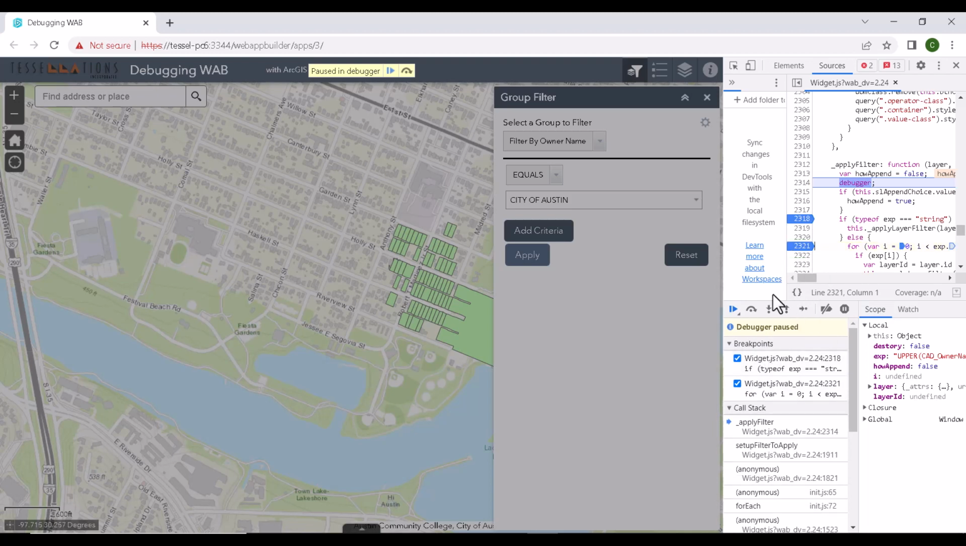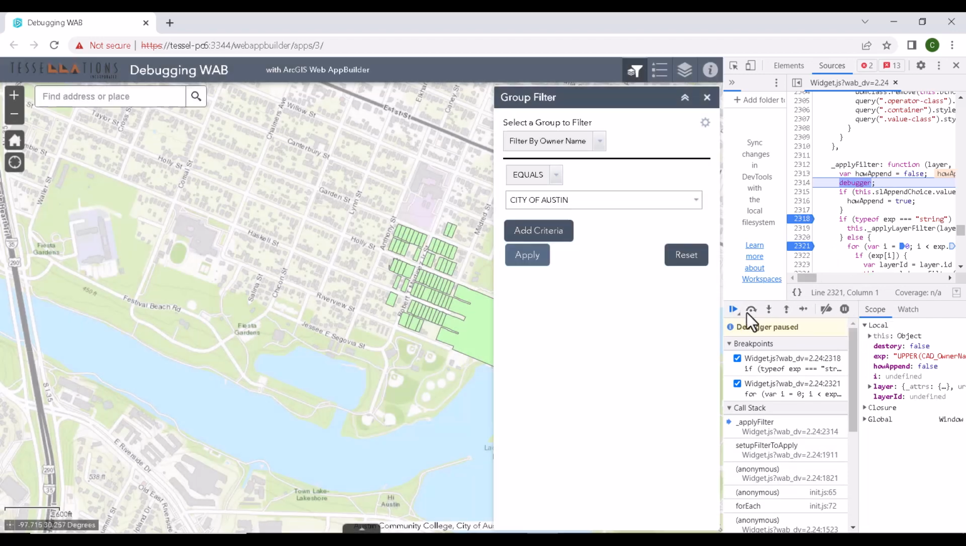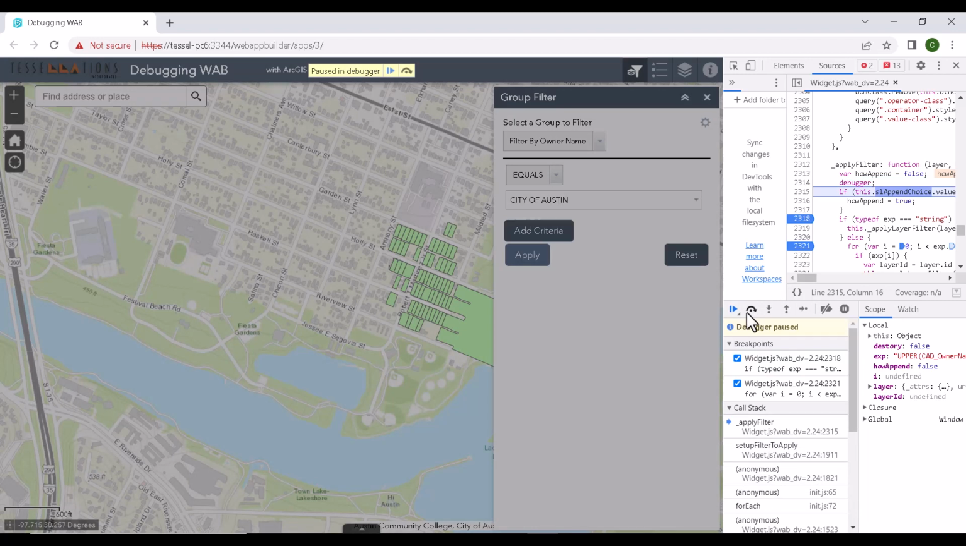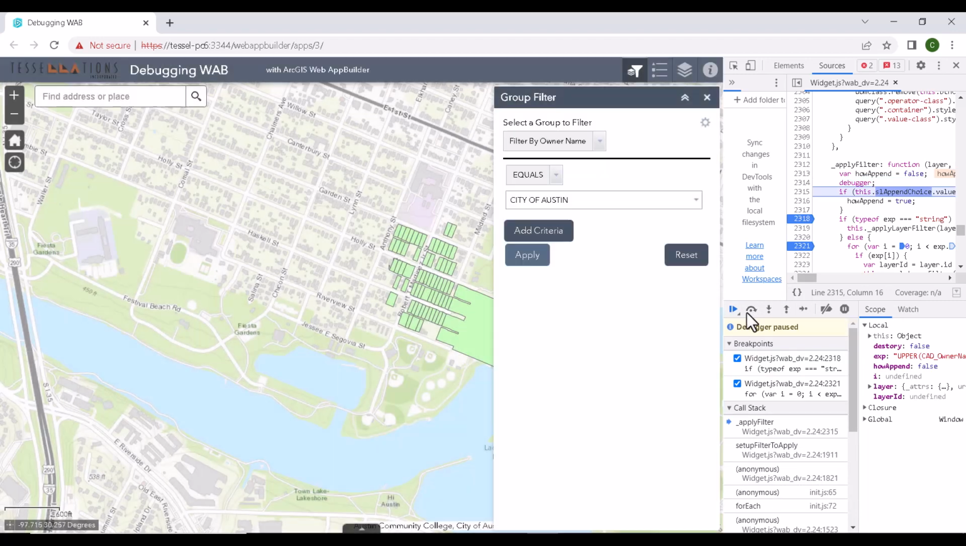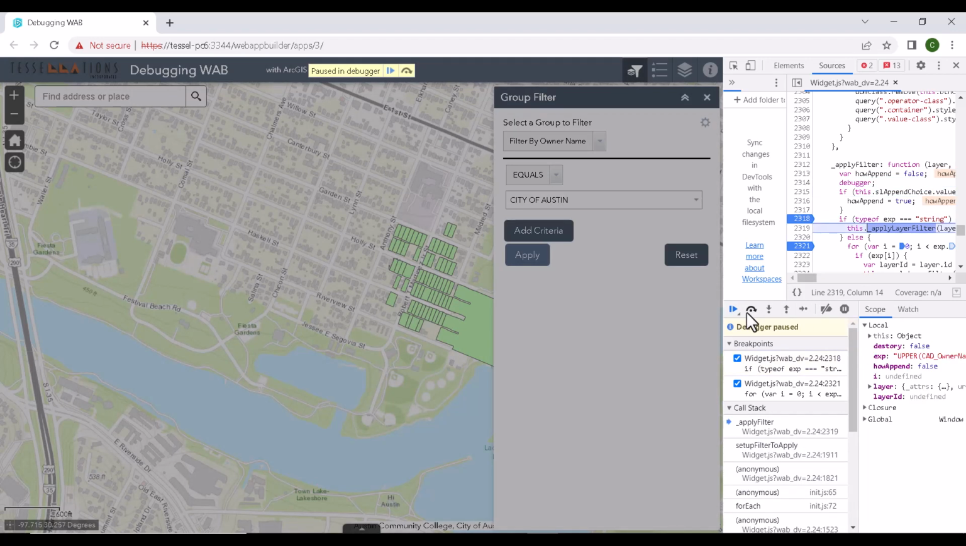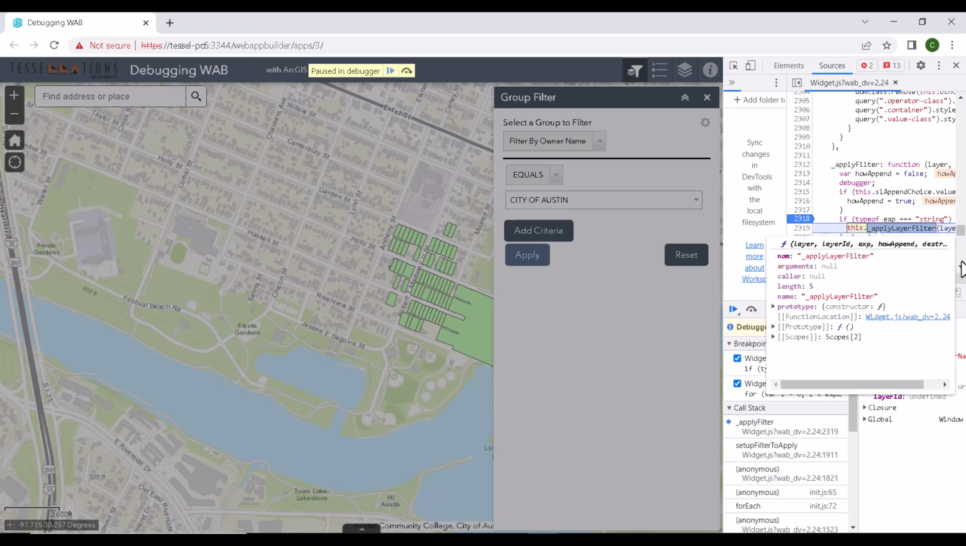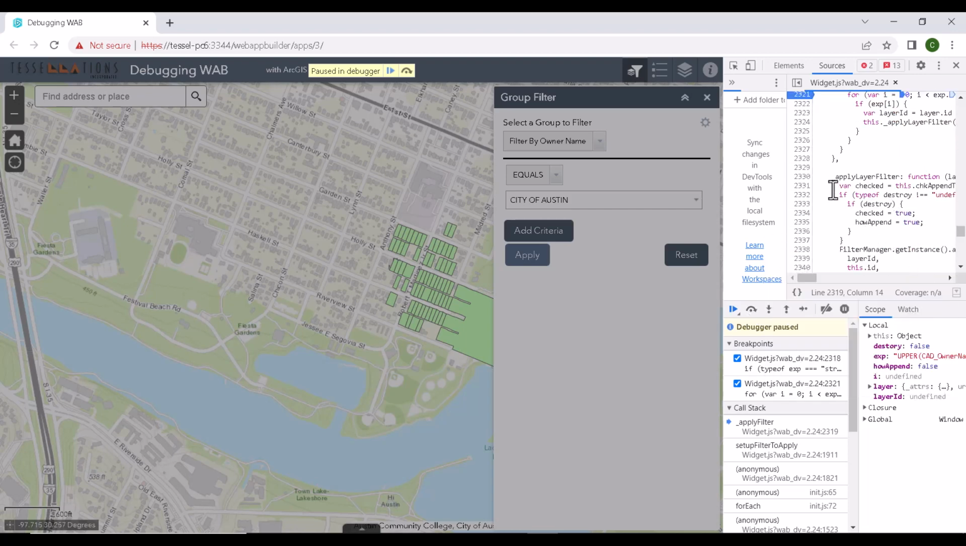And onto the Call Stack, this will show the code flow, from which method the current method is called and vice versa. Also, apart from this, there are a few more functionalities which Chrome provides. To step to the next line, we can press F10. I will go ahead and do that. If you want to step inside any method, for example here, apply layer filter, we can click on Step Into.